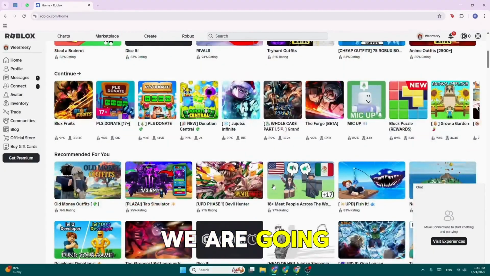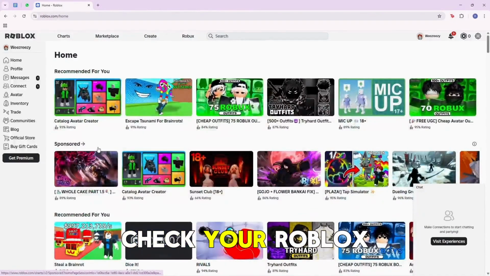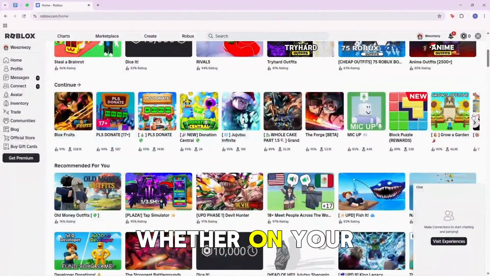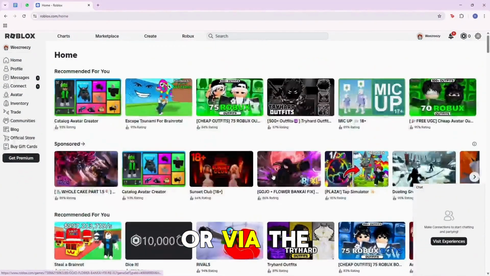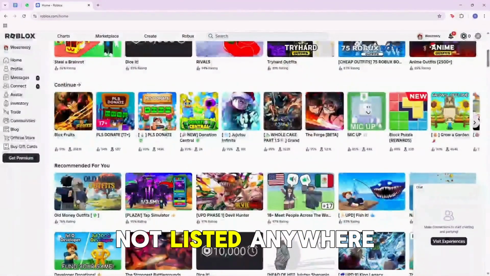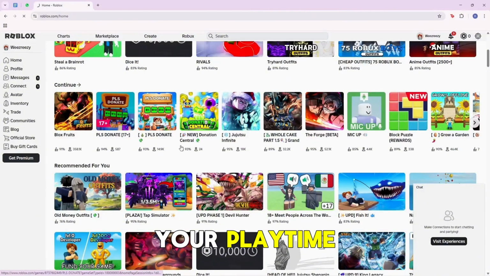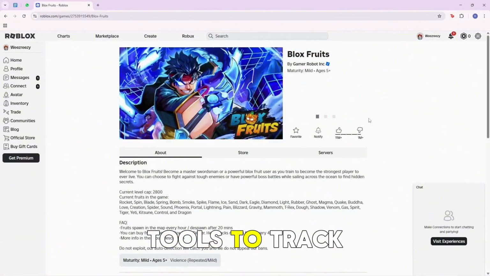In this video, we are going to explore whether it's possible to check your Roblox playtime. Typically, when you log into your Roblox account, whether on your PC through the Roblox player or via the mobile app, and check your settings or profile, you'll notice that your playtime is not listed anywhere. Unfortunately, Roblox does not officially show your playtime, so you'll need to use external tools to track it.